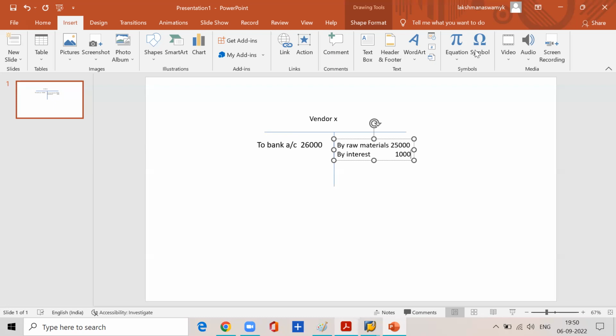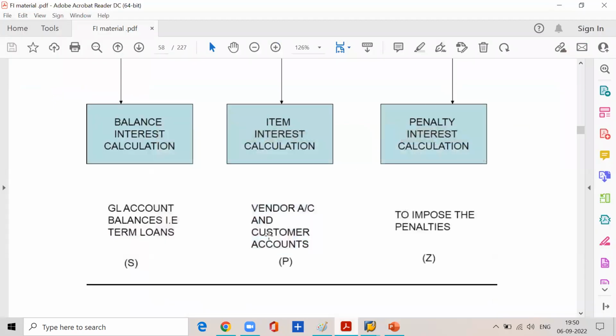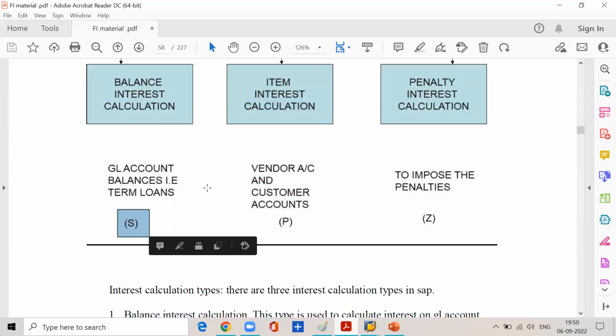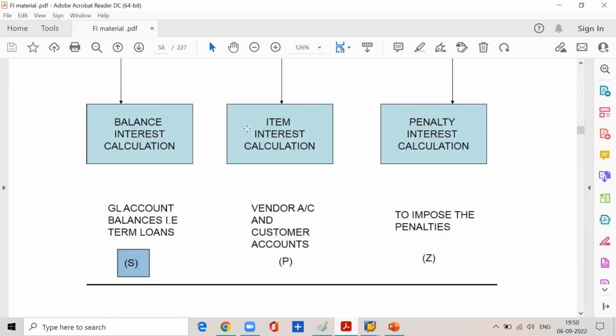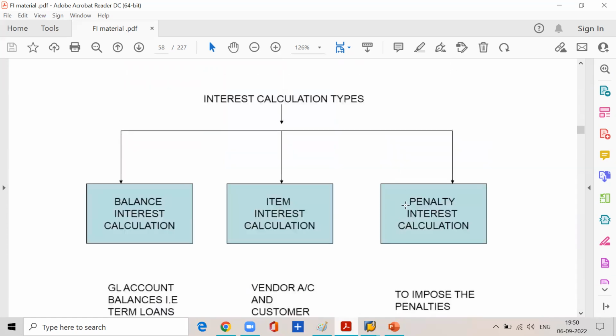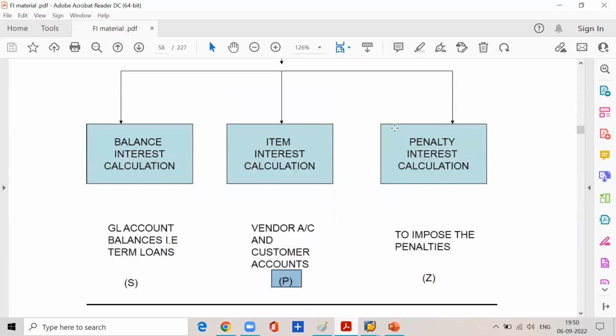So for that purpose, we have to calculate interest on vendor account balances and customer account balances, right? In order to calculate interest on vendor account balances and customer account balances, we use the interest calculation. This balance interest calculation is identified with the letter S in the system. Then this item interest calculation is identified with the letter P in the system. Then penalty interest calculation is the third one, identified with the letter Z, right?